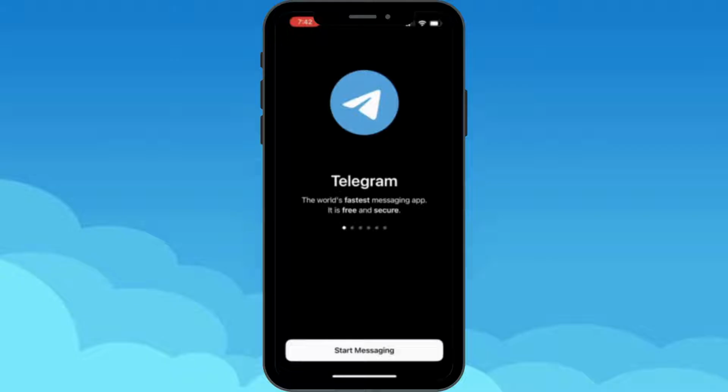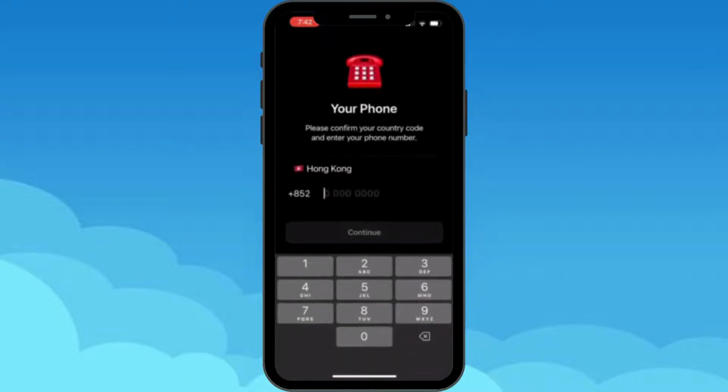It says the world's fastest messaging app. It is free and secure. So to get started, let's tap this button that says start messaging. Let's tap there. So here you have to enter your phone number and the country you are currently living in.